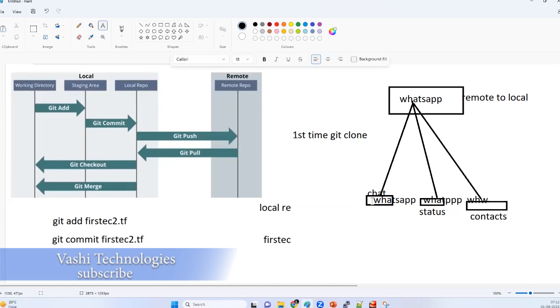But Hari already developed that code and pushed it to the WhatsApp remote repository. So how can Kim and Josna get the updated code that Hari pushed to the remote repository? By using git pull. If you use git pull, Kim gets the code and Josna gets the code that Hari pushed.